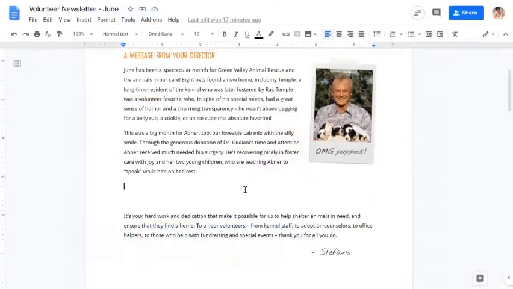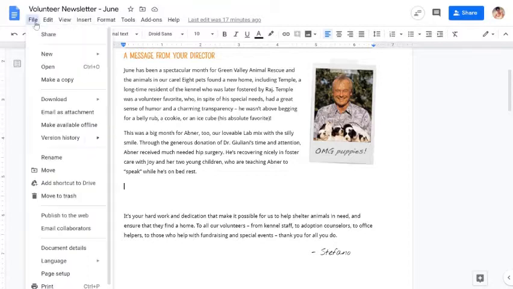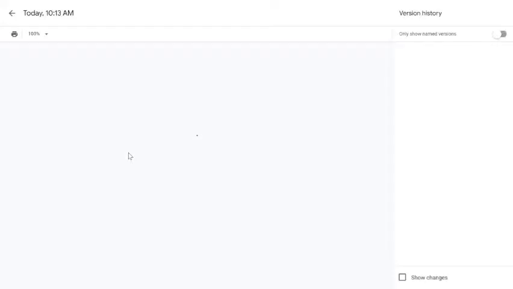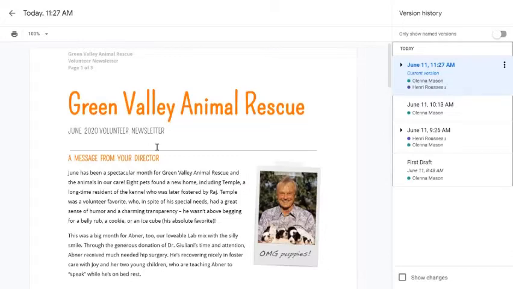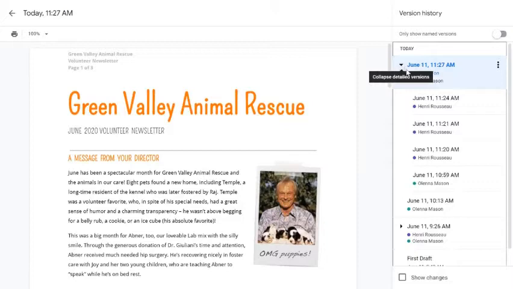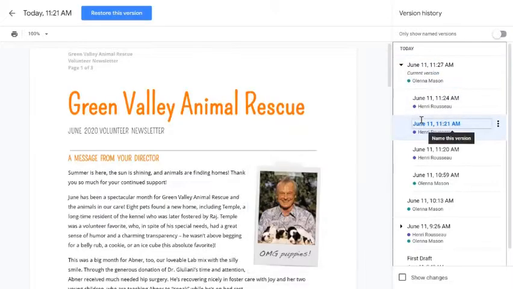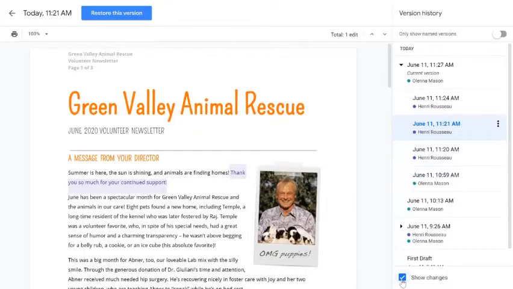To access version history, you can click the Save notice at the top of the document, or go to File, Version History, See Version History. Now you can browse a number of different versions until you find what you're looking for. You can also click Show Changes to show or hide changes made by you or any other authors. That can help make things a little easier to read.